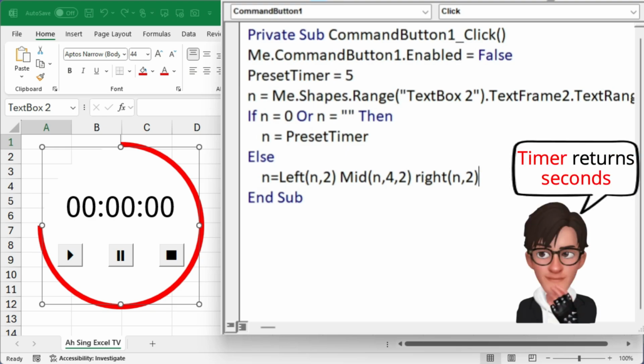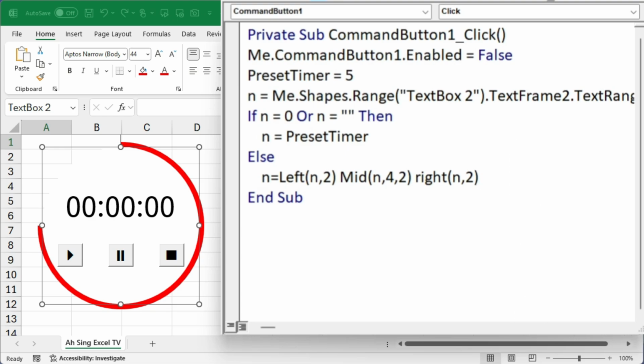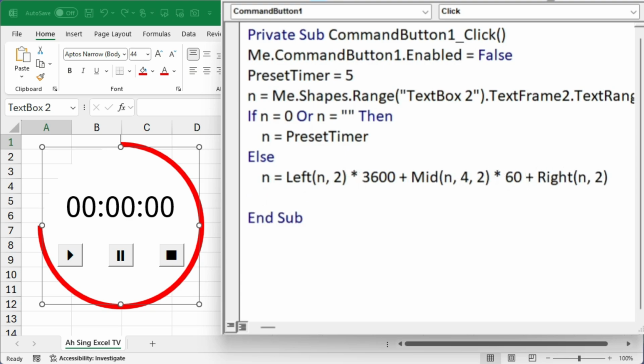Note that n must be in seconds, so convert hours and minutes to seconds by multiplying the correct factor and add up all these components. And end this if statement with an End If. Next, we need a variable to record the start time. Use the Timer function. Another variable, let's call it A, to update the timer.